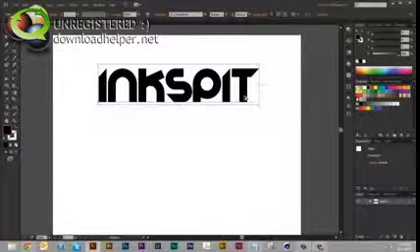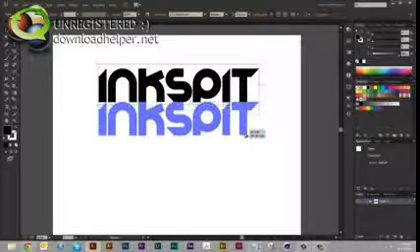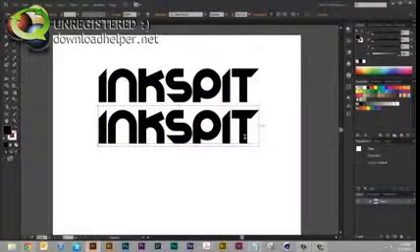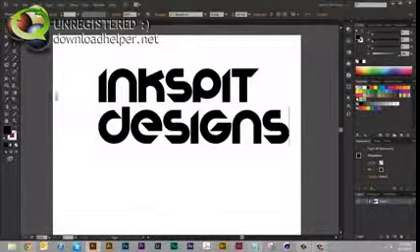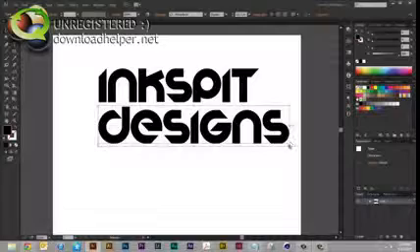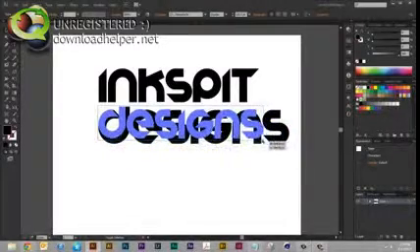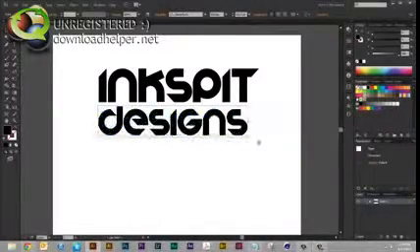And we're actually going to duplicate this by holding down the Alt key on a PC or the Option key on a Mac. Drag straight down. Let's change this word. Okay. Shrink this by holding the shift key again. Match it up under our other word. Okay. So we've got our text there.